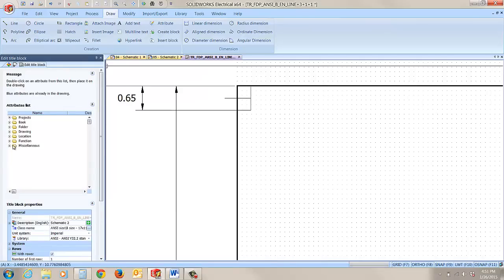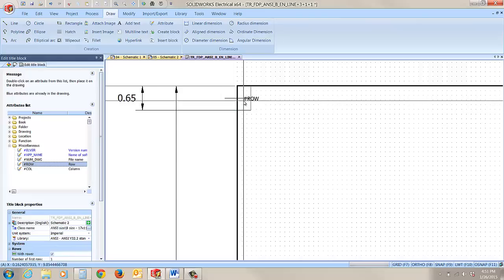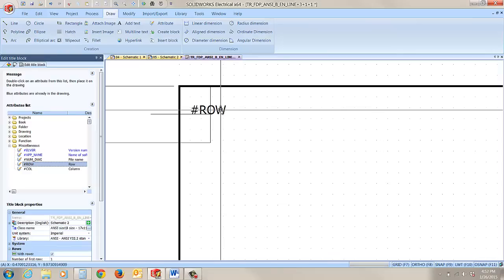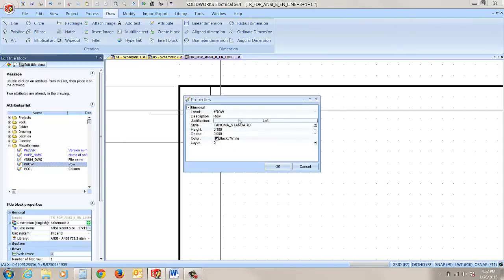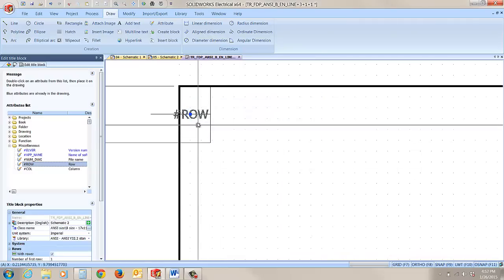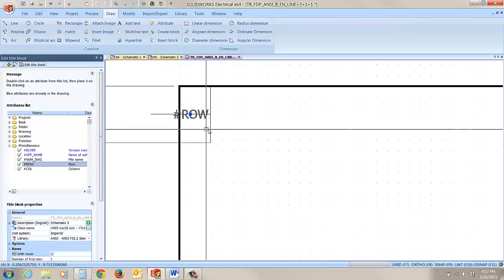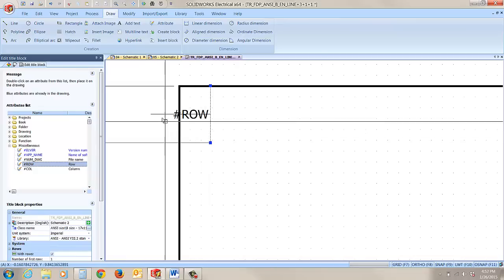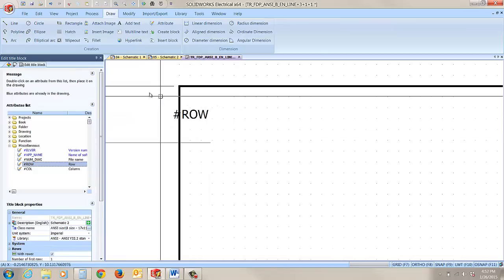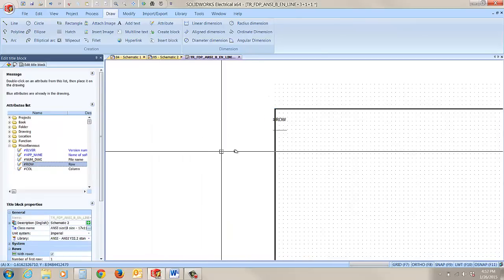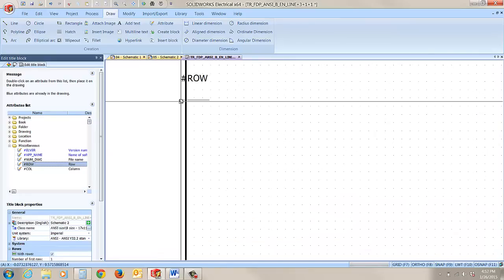I'll come over to my attributes list here and I'll go to my miscellaneous tab, which is where my row attribute is. And I will place it right in the center of my geometry. I'll select the properties of this attribute and change the justification to middle center. That way all of my numbers align right in the center of this node. Okay, great. So now I'm going to go ahead and delete out some of this user geometry. Clean this up a little bit.